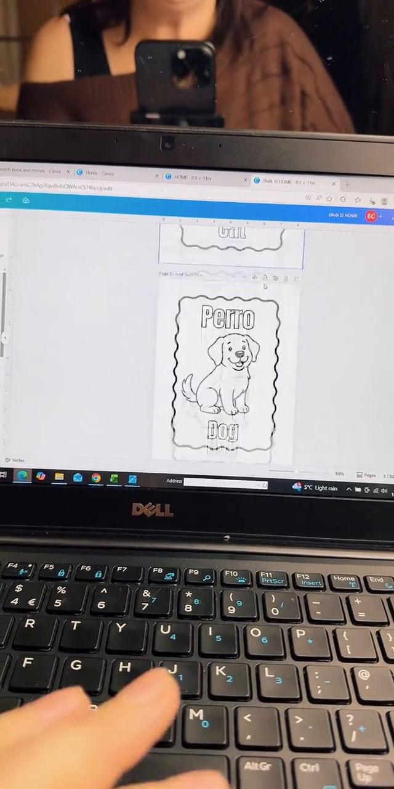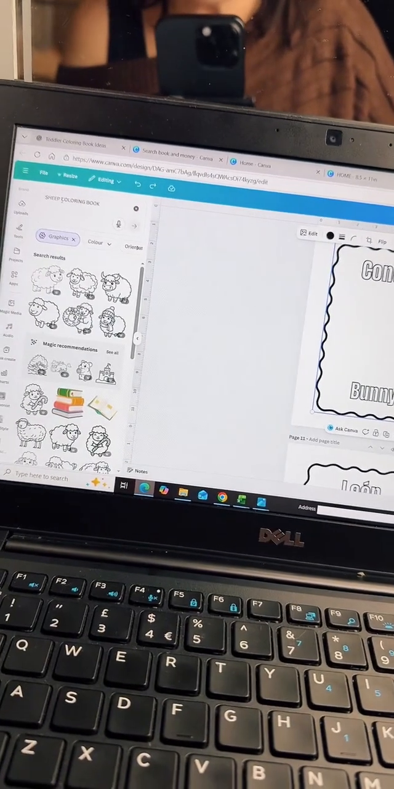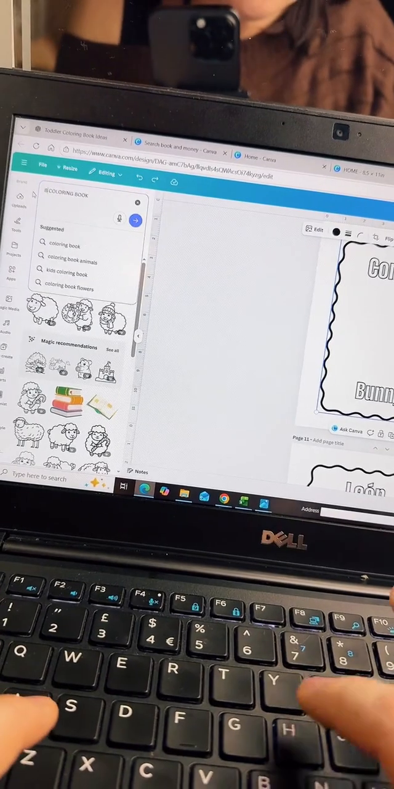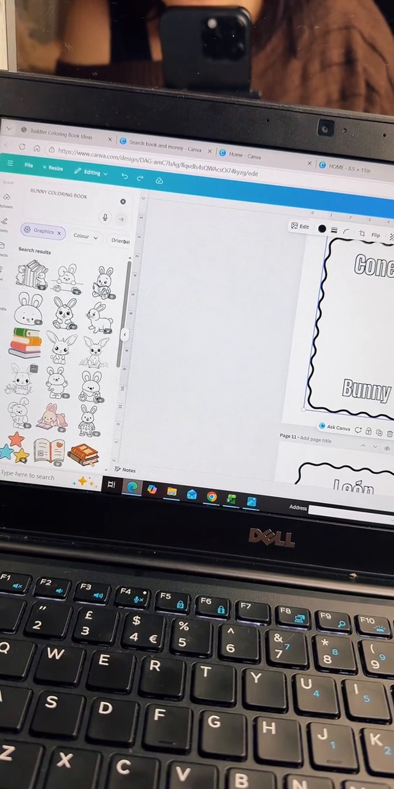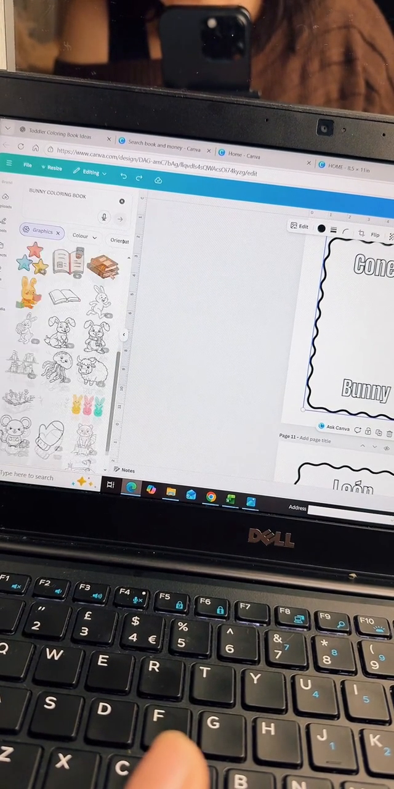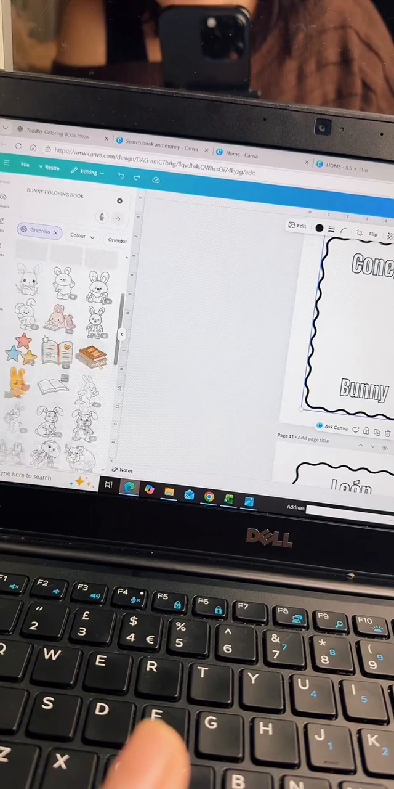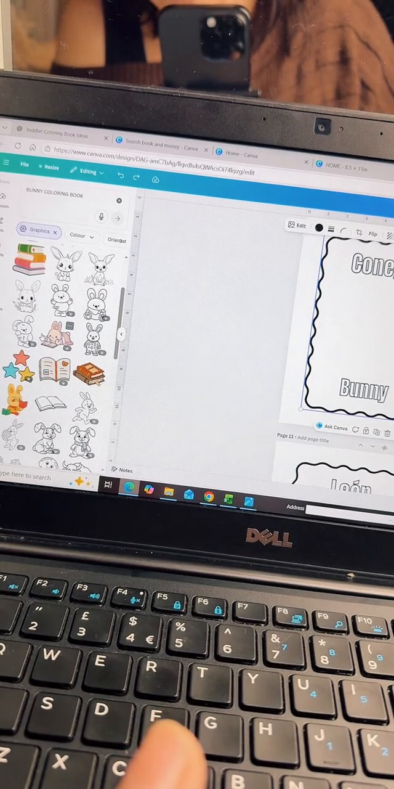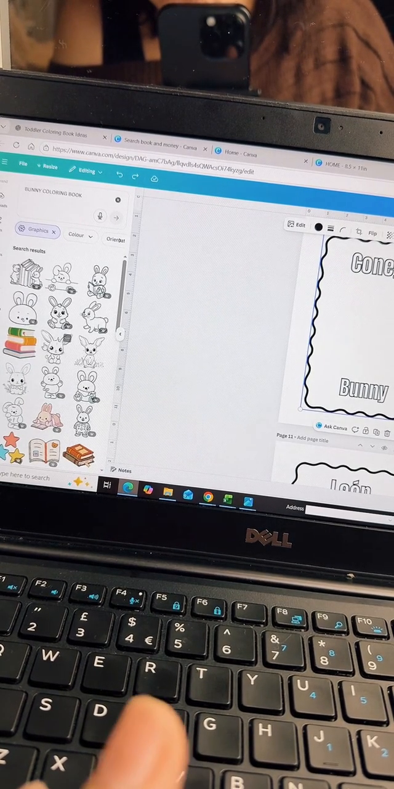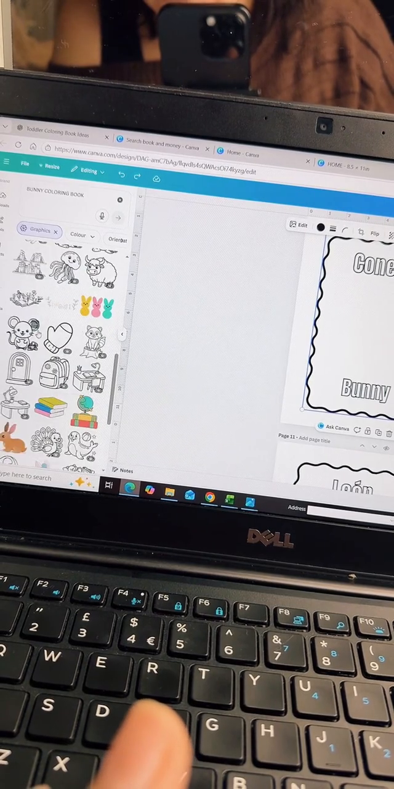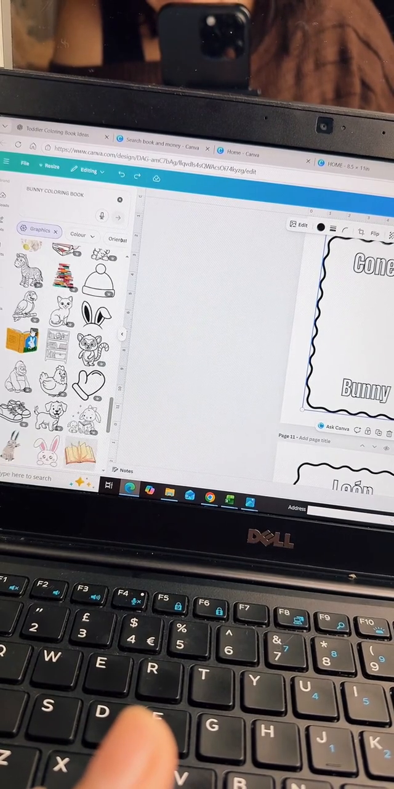Once your book is ready, let's do the last one, and it will be a bunny. Bunny. Not a lot of bunnies here. Bunny, bunny. I don't see any bunny I like.